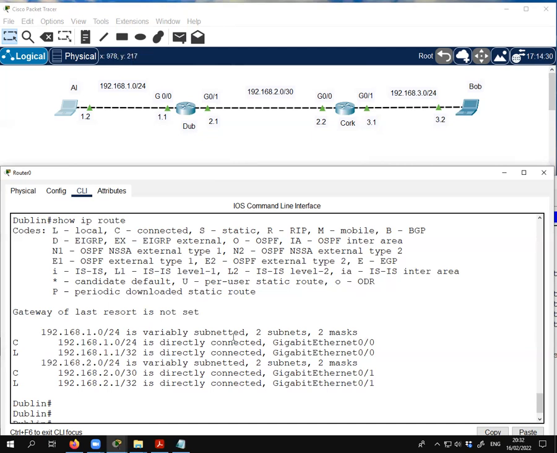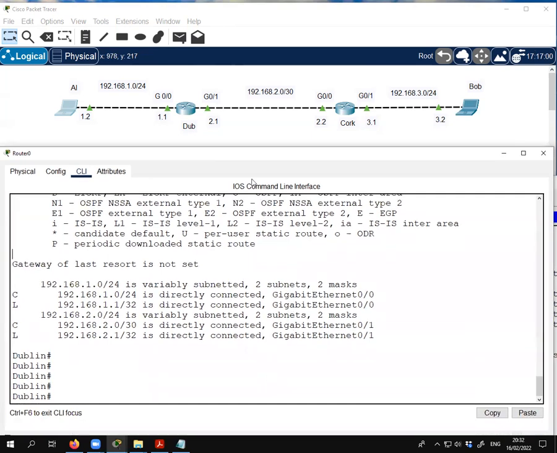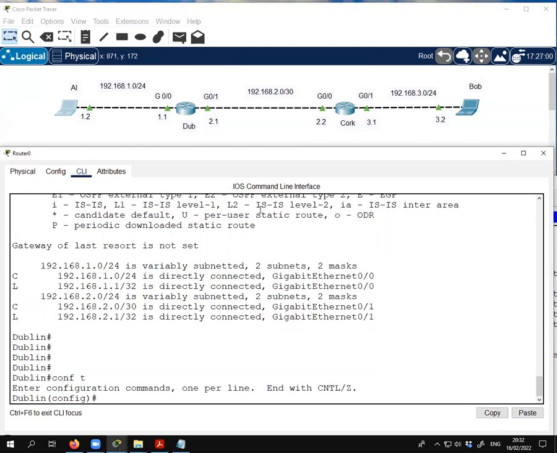So what you have to do is give the router directions. You have to say, hey, Dublin, first of all, tell Dublin about the 3.0 network. The Dublin router will not know about the 3.0 network unless you manually tell it. So you go into global config mode. Now, let me explain this. There's two ways of giving static routes. I explained one of them yesterday. I'm going to explain the other way now.